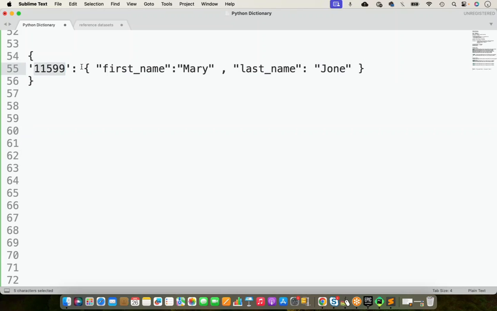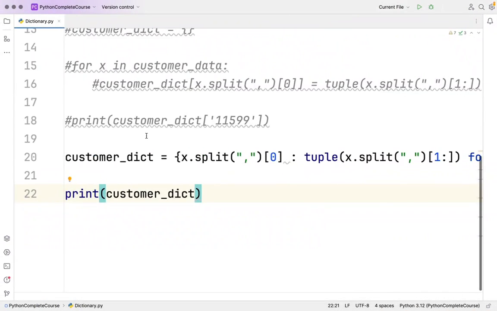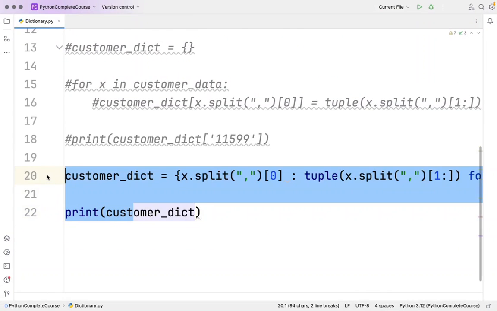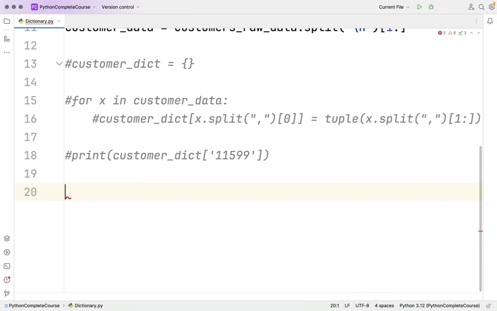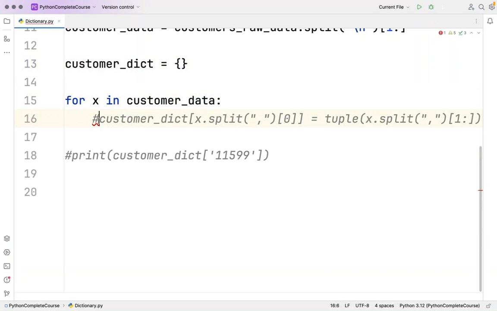So this is the key, and the value is the dictionary here. Earlier it was a tuple, but now I'm creating a dictionary as a value. How do I get this kind of structure? That's something we will try to build now. So let me remove the list comprehension. Let me go with the normal for loop for now, and then we will see how to build that kind of structure.